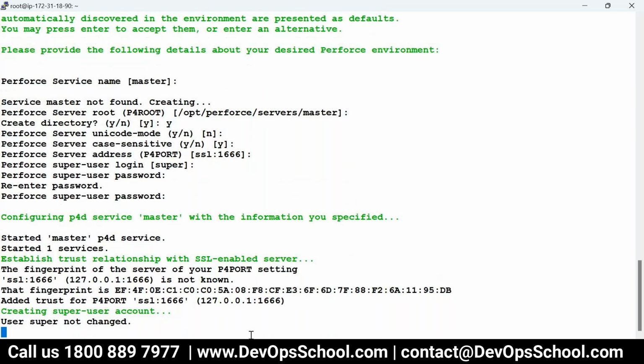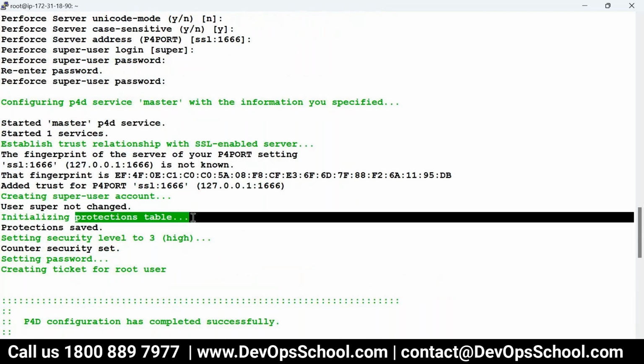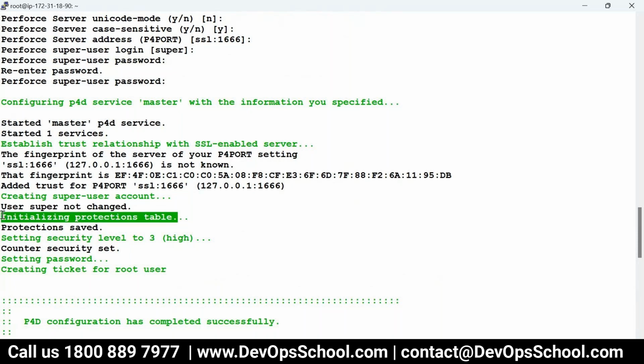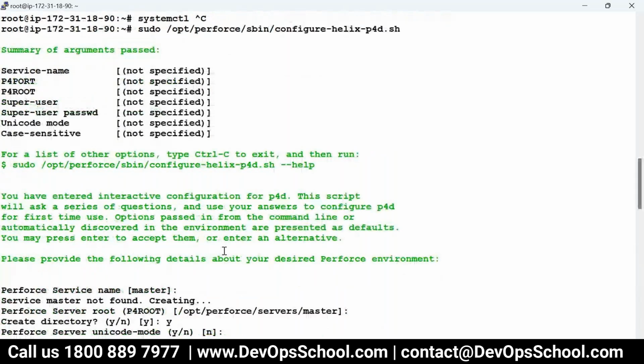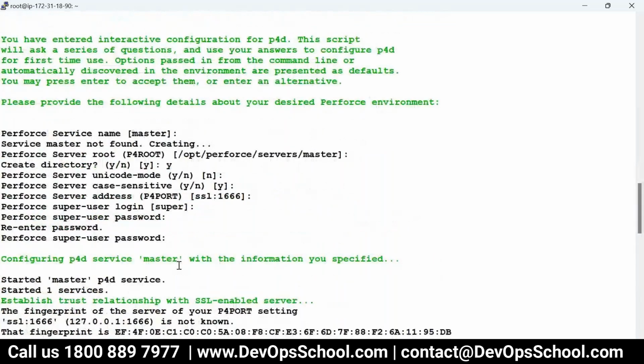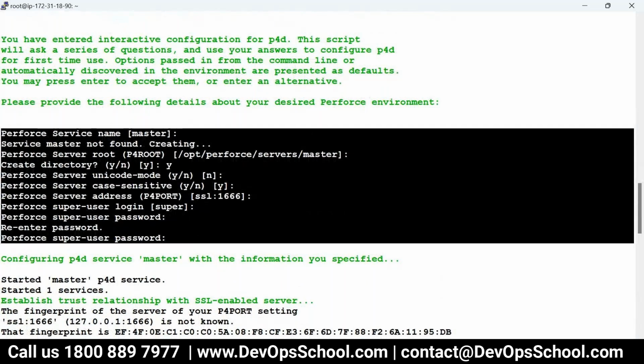So now you see everything is done. Establish trust connection, creating user account, tables, protecting tables. And protecting tables is where the user access has been given. Password security level high means what kind of password should be allowed. Setting the password, creating the ticket for root user. And what was the user? I forgot what I passed. Super, I guess, right? Yeah, username is super. So I'll just take a note of it to avoid confusion.